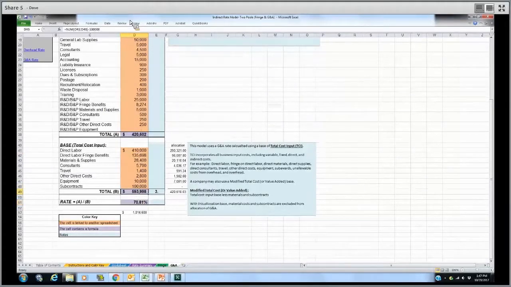So let's just put that back to the total cost input method, just so we know we're back there. Okay. So the point here is the most common and obvious choice is the total cost input basis. But there may be instances where you might want to consider a modified total cost base. These are both totally acceptable techniques, but they should be specified as such in your budget.